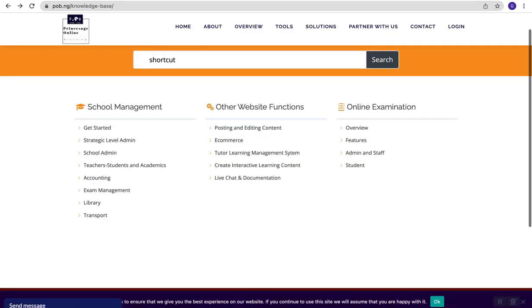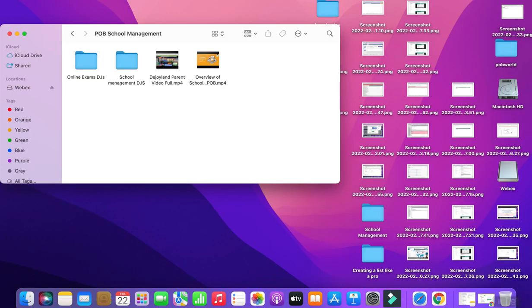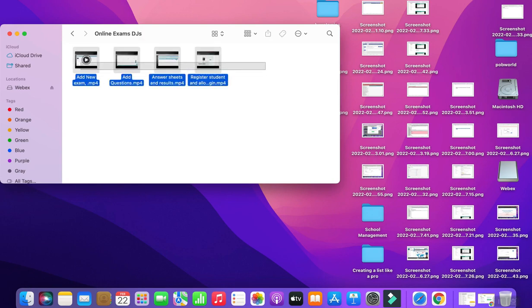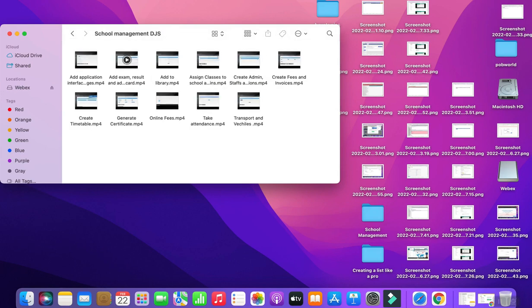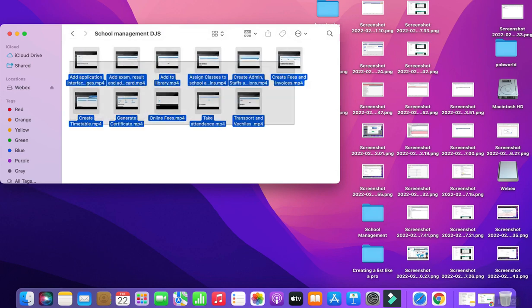I also advise you download this. When you download, you find that there are more video trainings, so you can check all these things online and offline. For the online exams, you can just click on it. You see, you find videos on how to set up the online exam. If you see school management, you find videos on how to take different actions.